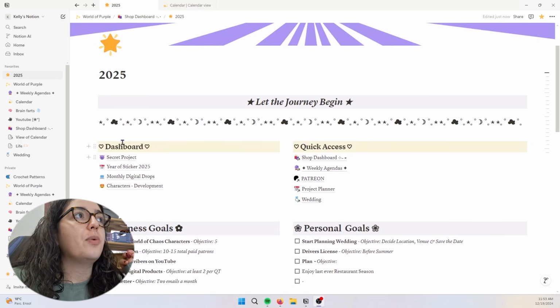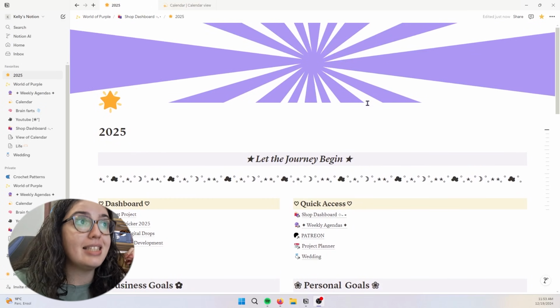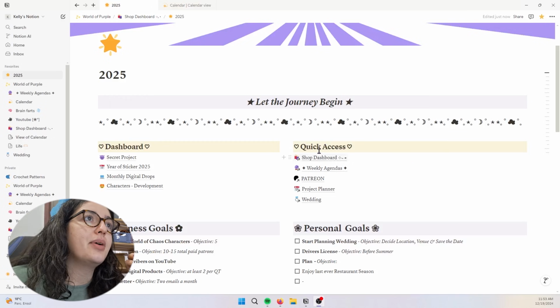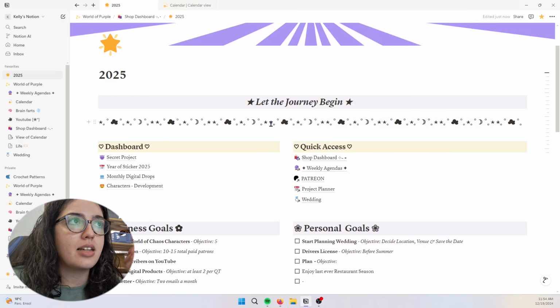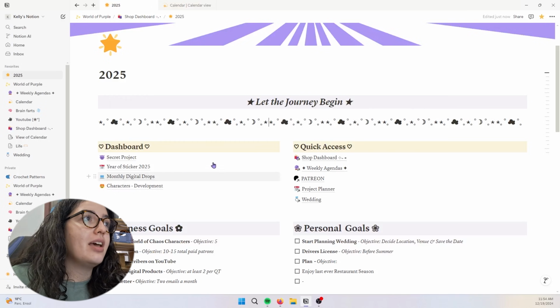So we start off with just my little quote that gets me going, gets me inspired, reminds me why I'm doing this. And I've got loads of little accents going on here with all these moons and stars and things just to make it look cuter. And we start off with my dashboard.